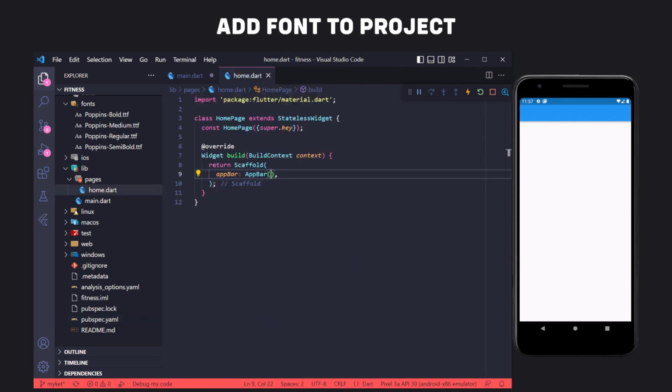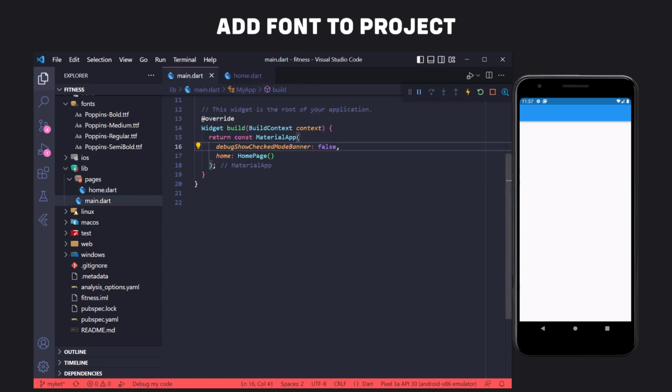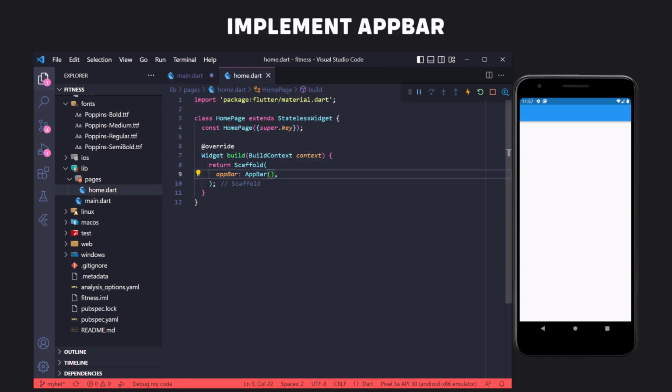In order to have this font applied to all the texts in the app, we must define it in the main.dart in the theme of the application. So we open the main.dart file. In the material app class and in the theme property, we define the font of the application in theme data like this. Now let's go back to the home file and complete the app bar.